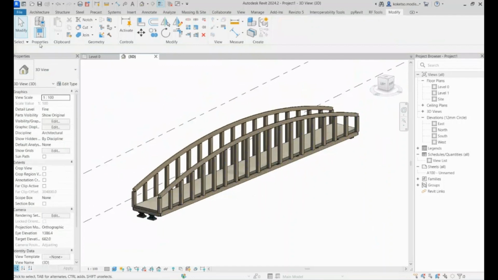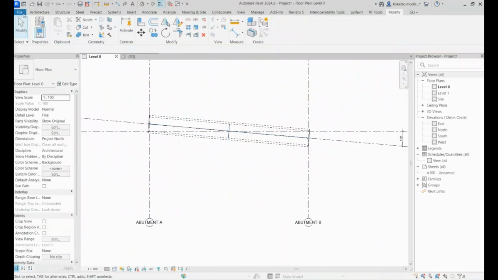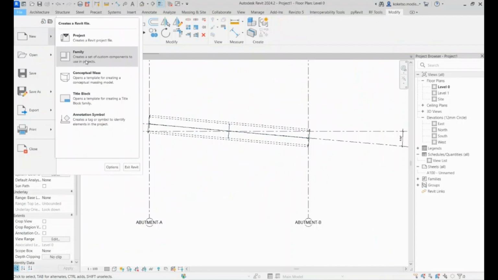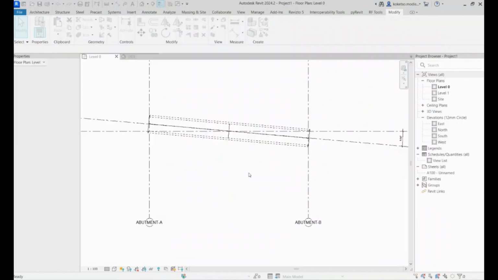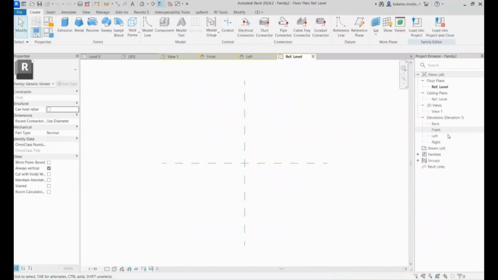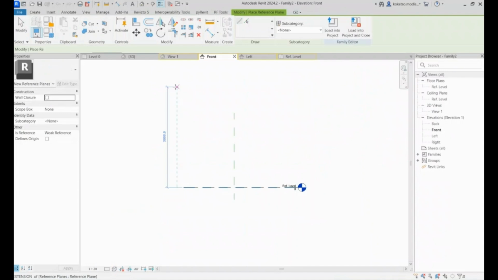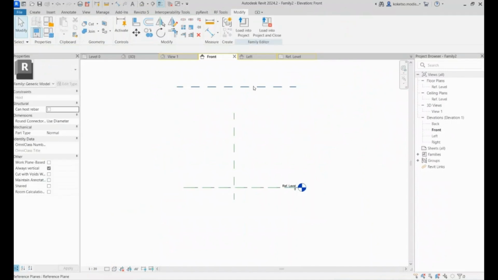But one major thing, the abutments. So for our abutments, let's just go to level 0. For our abutments, we're gonna go to file and say new and family, and then we're just gonna use a metric generic model and go to the front elevation. So on the front elevation, let's just establish our height. So we're just gonna make it 3000 millimeters.